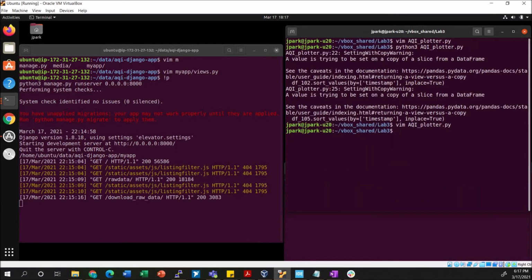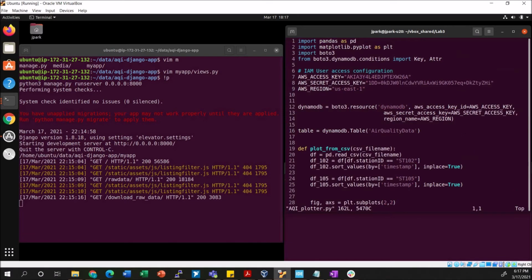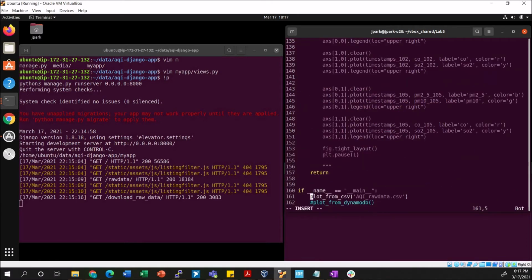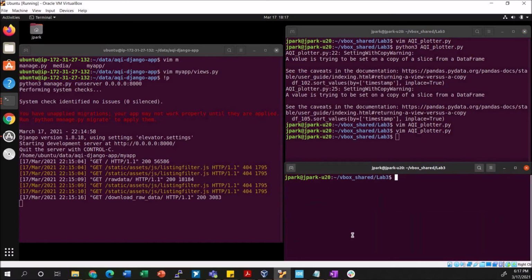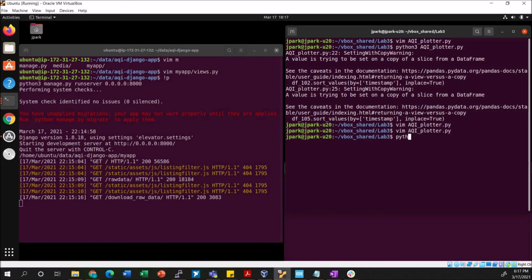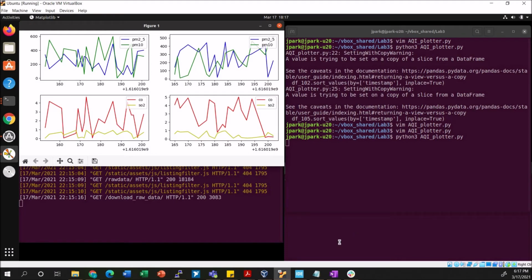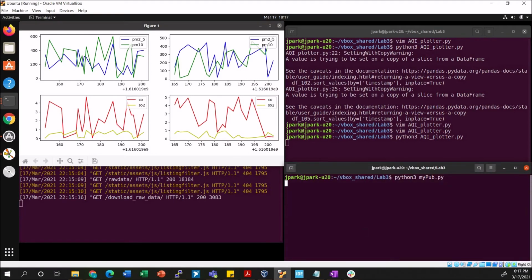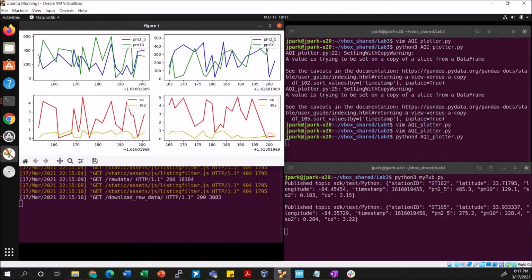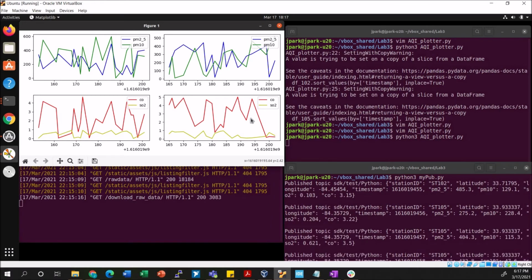So let's run the plotter. Oh, actually, in order to get this to work, I need to comment out this portion. And I also need to start my pub that will be pulling in data in real time. If I just start this plotter first, the data will just be stagnant because no new data is streaming in. So you can see that data here. And then if I start my pub, this plot should start updating with the new data as it's being published.